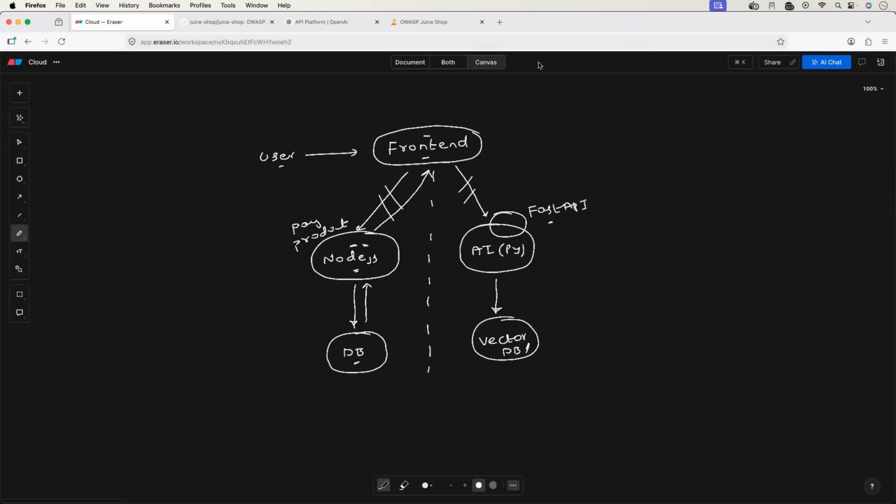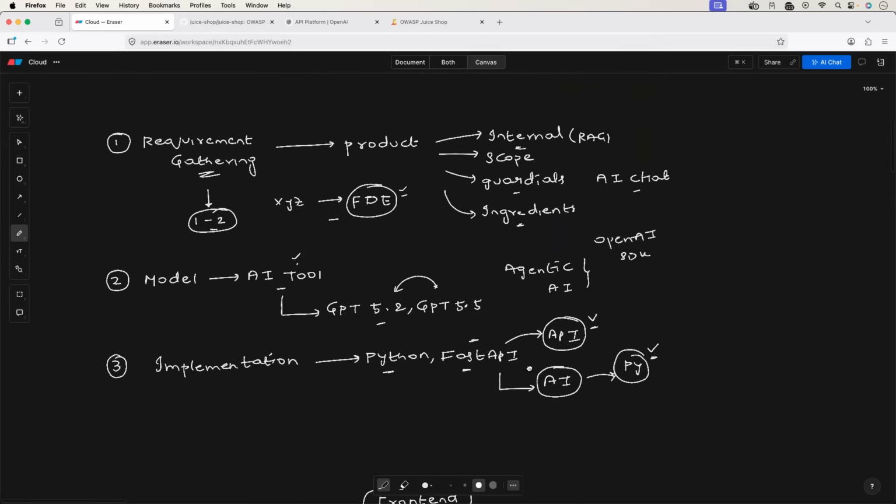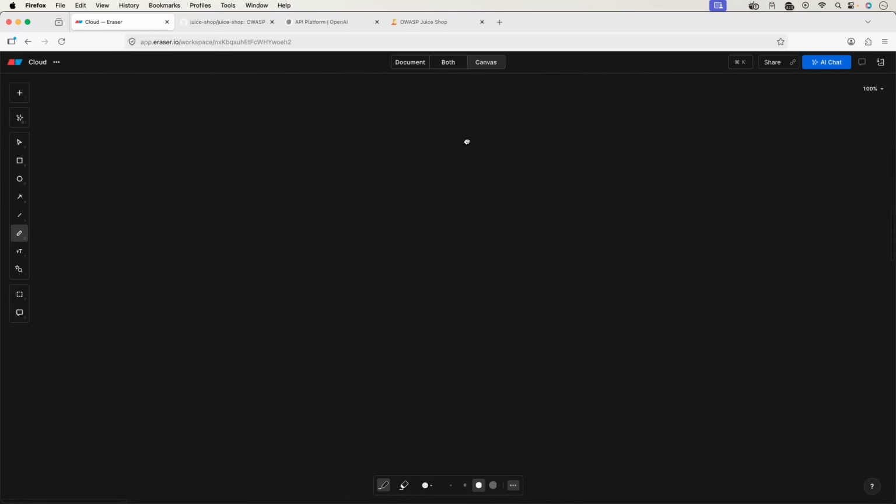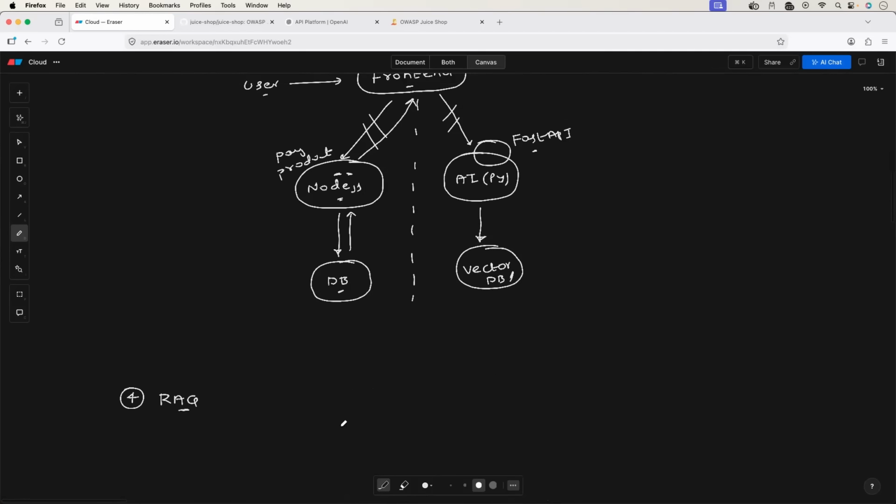So step 4, once the FD engineer starts with requirement gathering, and once this is done, identifying the model and required AI tools, AI platforms, then implementation, creates the AI assistant in Python and FastAPI. Then the next step, that is step 4, is the most critical one, RAG. Why RAG? See, we'll take an example here.